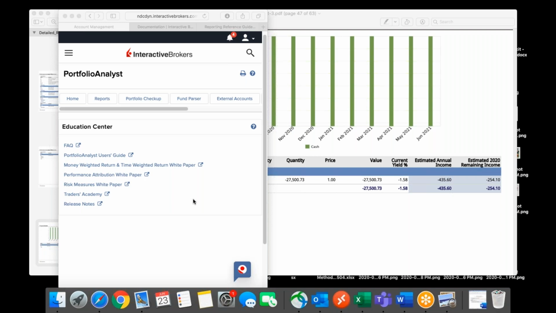I have a question here from Ivan asking if external account tabs are available for non-US citizens, and the answer is yes. External accounts are supported on a global scale. If you do not see your financial institution listed within the external accounts tab, please send us an email to PortfolioAnalyst@interactivebrokers.com, and we will reach out to our third-party aggregator to attempt to add that financial institution.